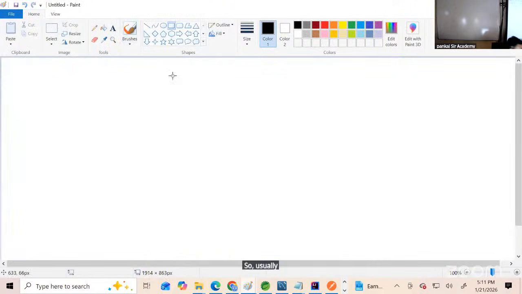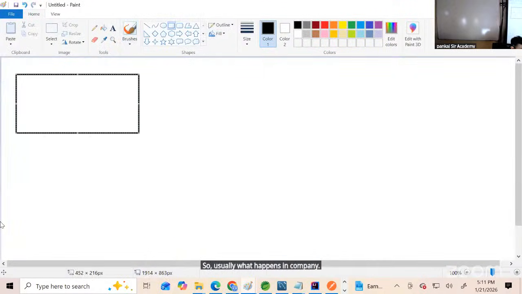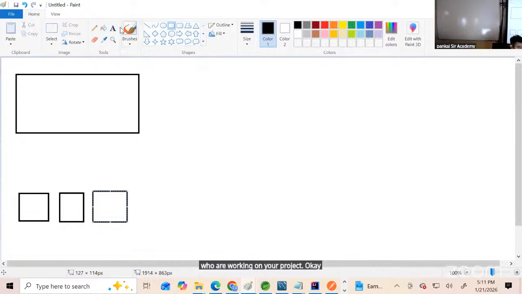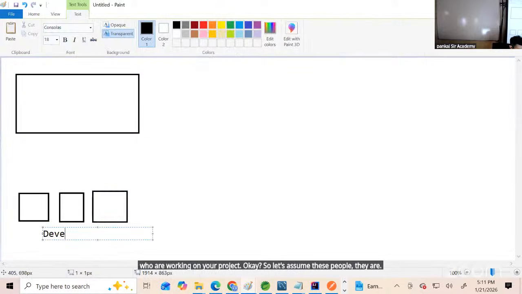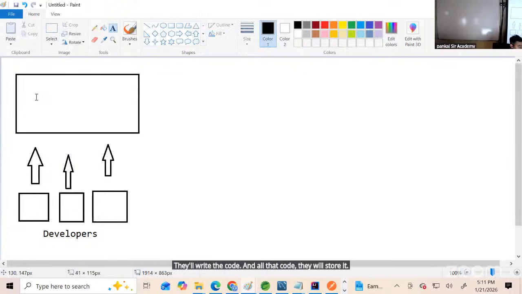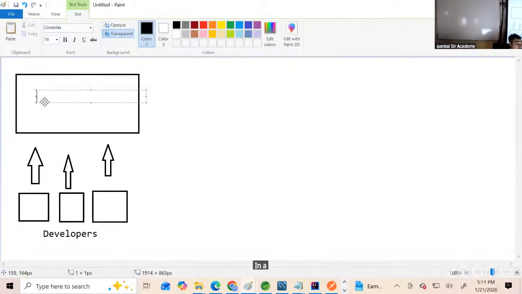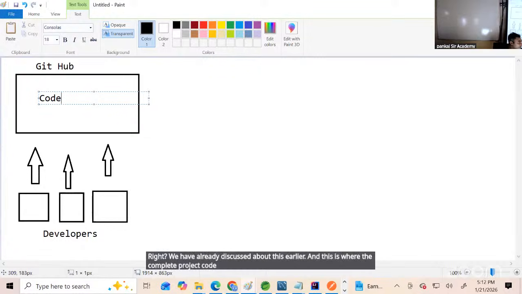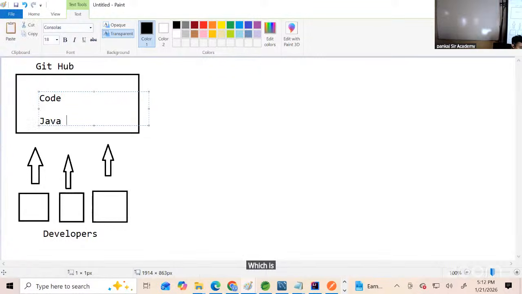Usually what happens in a company is these are all the developers who are working on your project. Let's assume these people are developers. Now these developers will write the code, and all that code they will store in a collaboration tool or version control tool called GitHub. We have already discussed this earlier, and this is where the complete project code is present, which in our case is Java code.